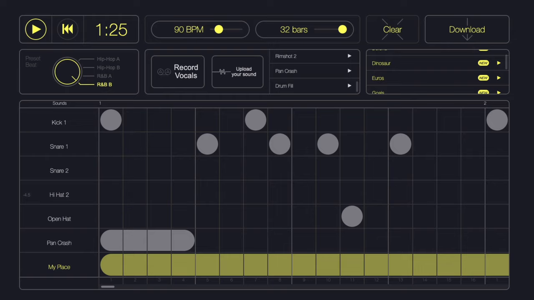So also, if you want to upload your own samples, you can upload here and you can also record vocals. And if you create something you like, you can click the download button to download a WAV file.